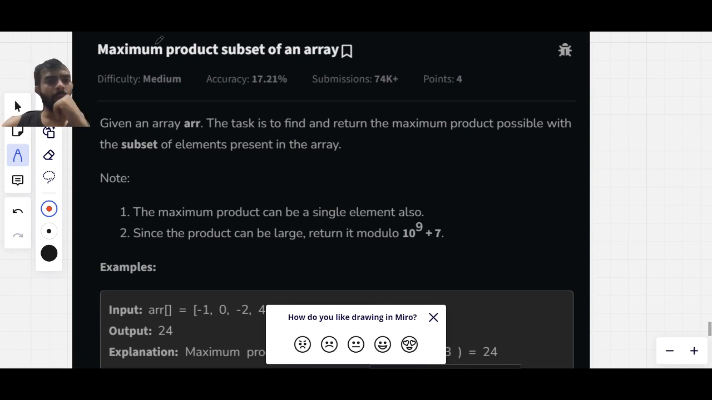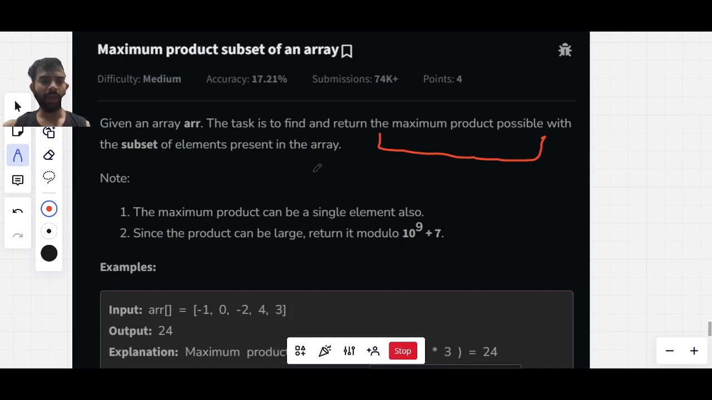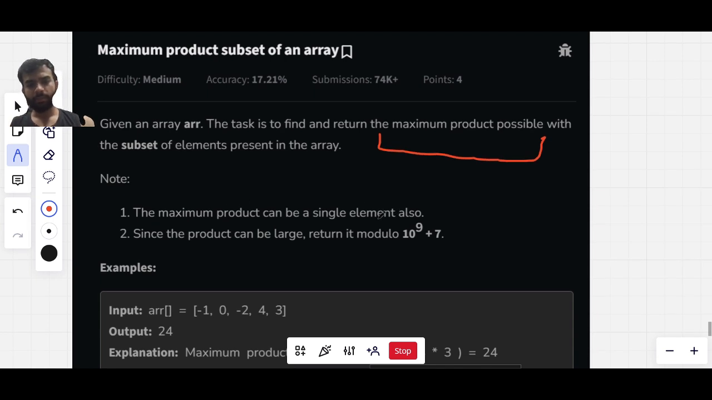Today we are back with another problem, and today's problem is maximum product subset of an array. So what is maximum product subset of an array? We have to take an array, and the task is to return the maximum possible product with the subset of array elements present in the array. The maximum product can be a single element also, and the products can be very large, so we have to give the answer modulo 10 to the 9 plus 7.